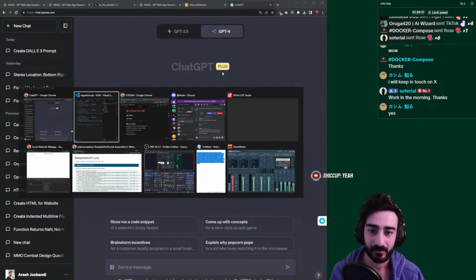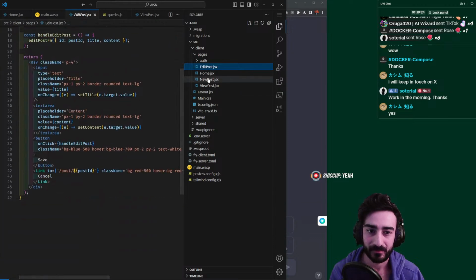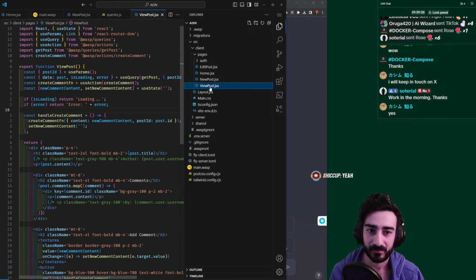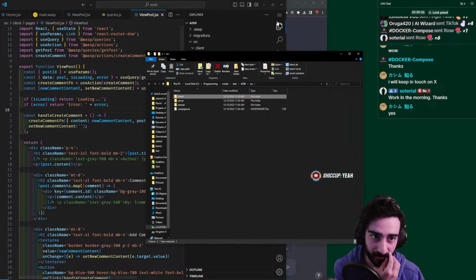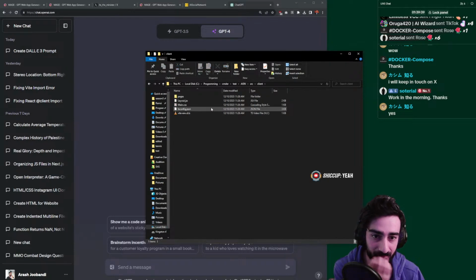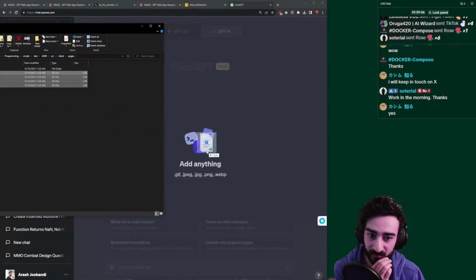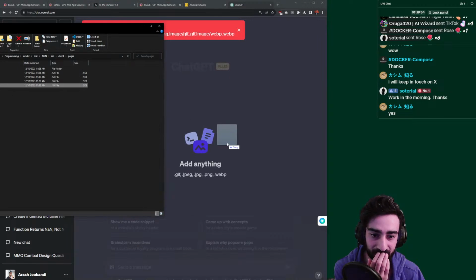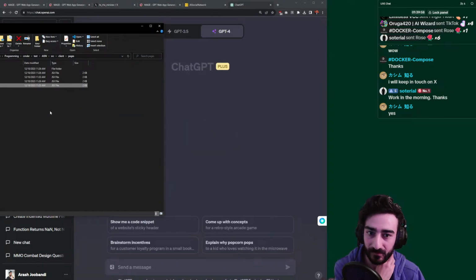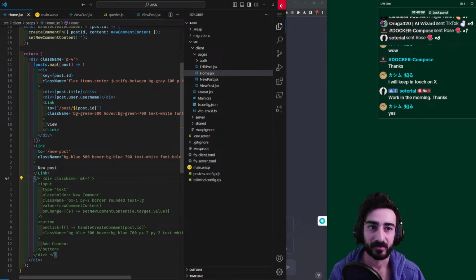And then let's give it some of the code. Let's say, which one? Edit post, new post, view post. I think, can we, hold on. Let's see if we can just update the files here. So, I mean, upload the files to GPT-4. So I have all of these pages. I'm gonna try put them all in here. No, they must be images, it seems. Damn. That's okay. Let's just do it one by one then.